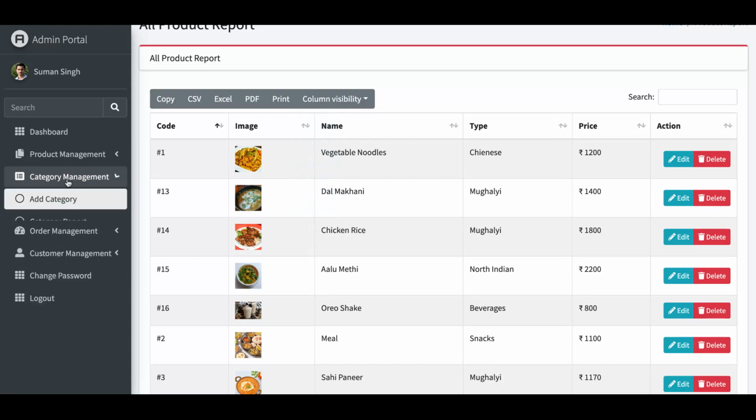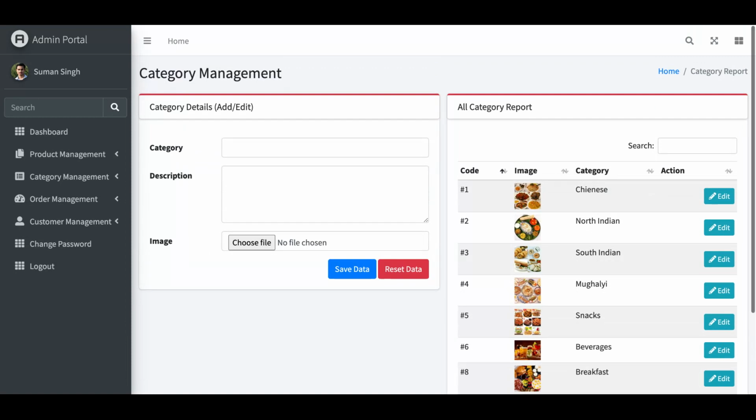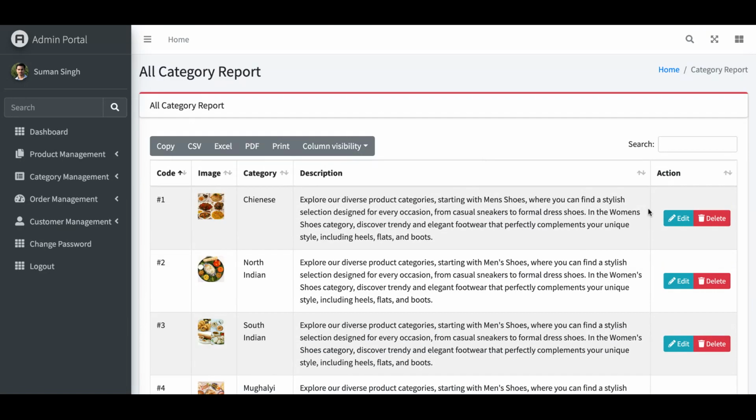Some of the category features are like this. Same for the category. Click on the add category page. Here admin can easily add new category food items and this is the category report. You can see all the category report. You can also see it in edit format in the category report. Same as product management, you can export the data as CSV as well as Excel as well as PDF.